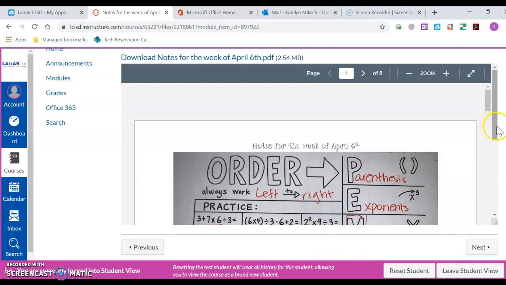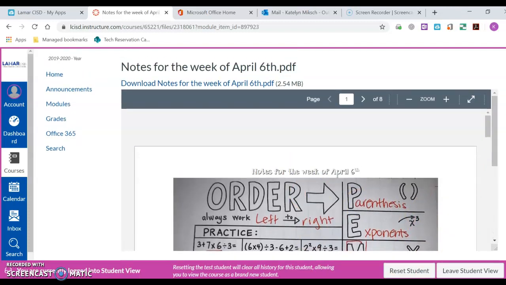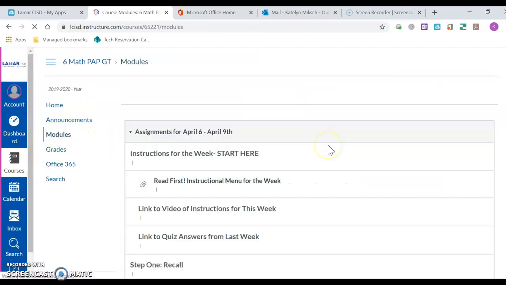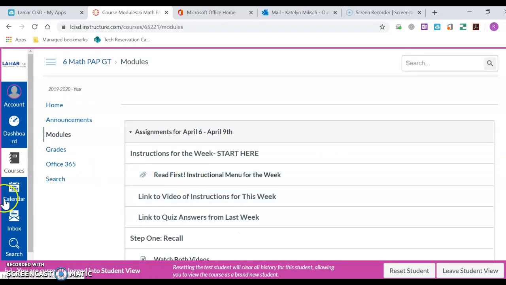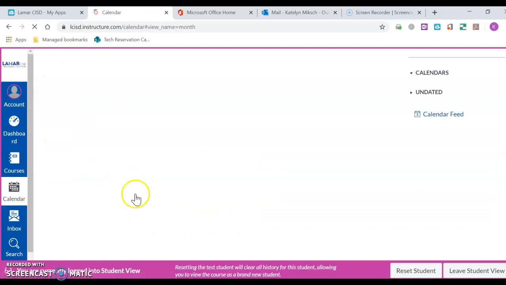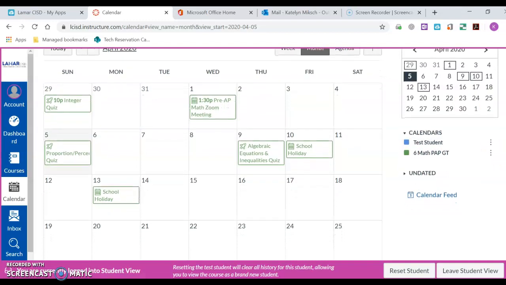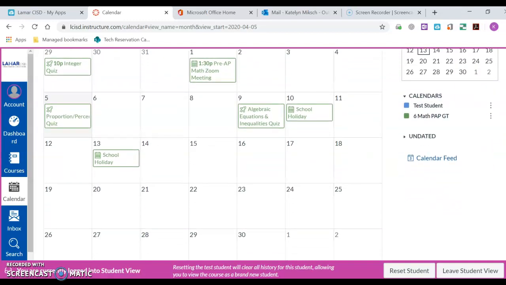So remember, the most important thing you need to do at the end is take that quiz, and that is in the module for this week. All quizzes have a rocket ship. It should also be linked to your calendar. So remember, you guys, your calendar is going to show all of your classes. Here's the quiz for this week.